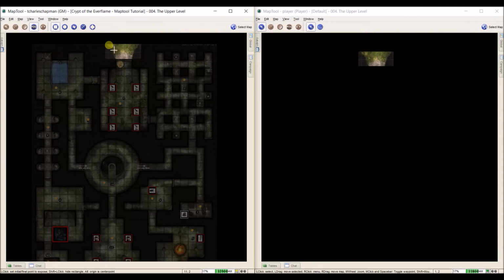The opposite can work too. I can hit shift and then click and drag, and that hides it again. You see I hit it here, the player's completely lost vision of it. That can take some time to do, and especially like if we get down here to room number 11, it's not gonna look pretty. So instead of doing that, I use tokens to reveal.